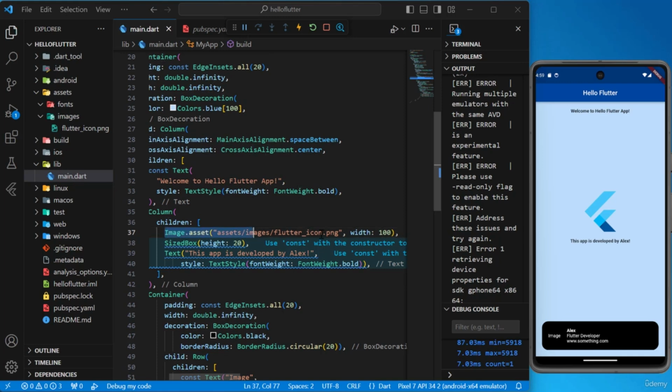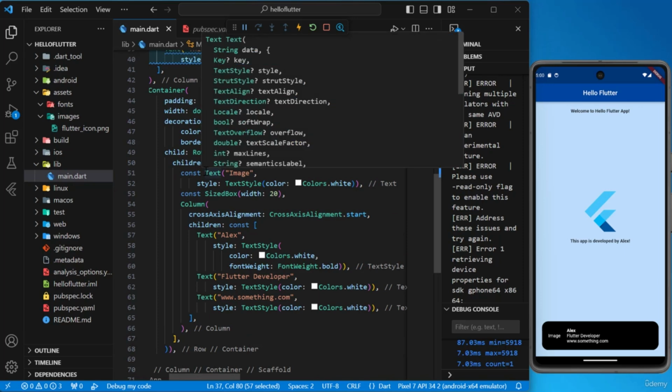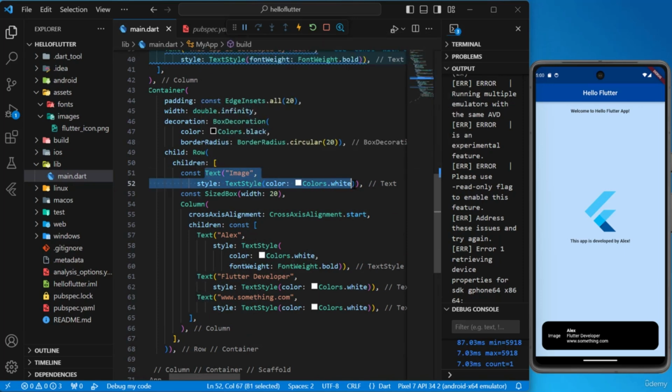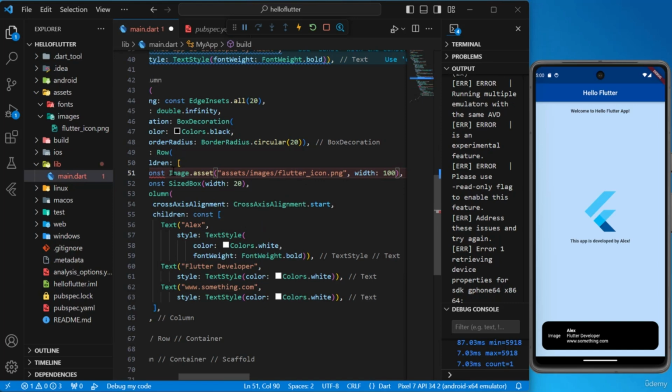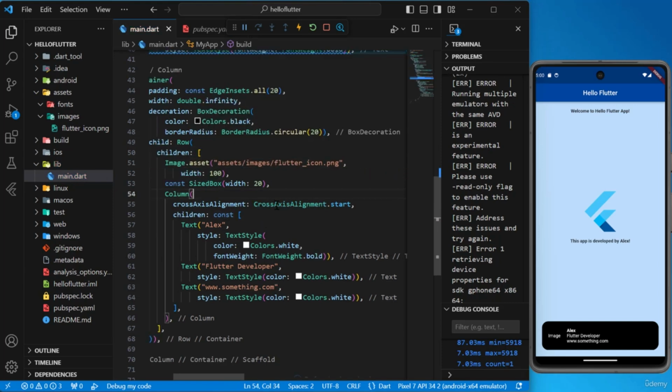So let's copy this widget and then paste it over here. Instead of this text, we'll be writing an image. We cannot use this const modifier over here, so let's remove this as well. So let's save our code.